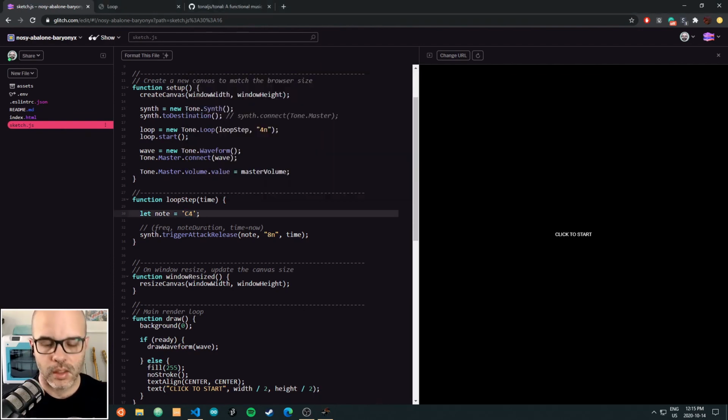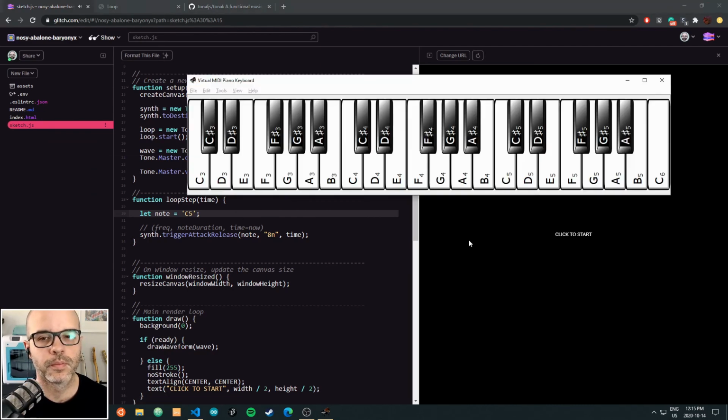So if we change that number, we get different octaves. Cool. Now, these are all the notes on the piano.